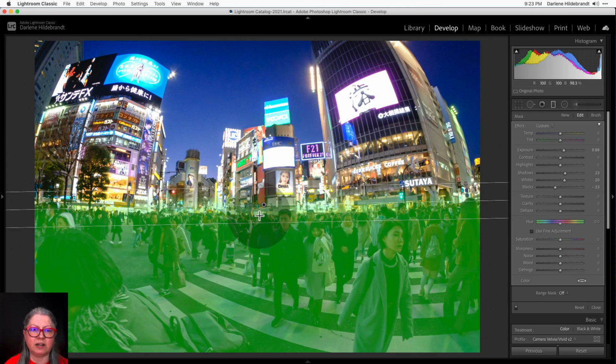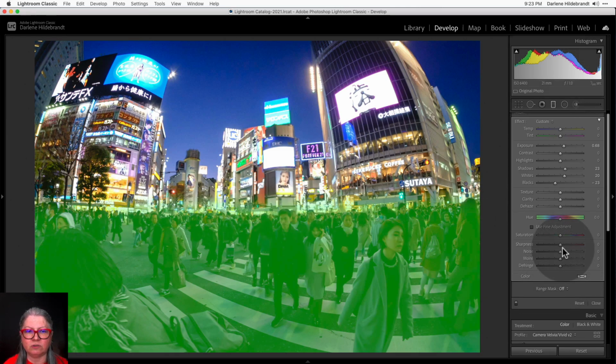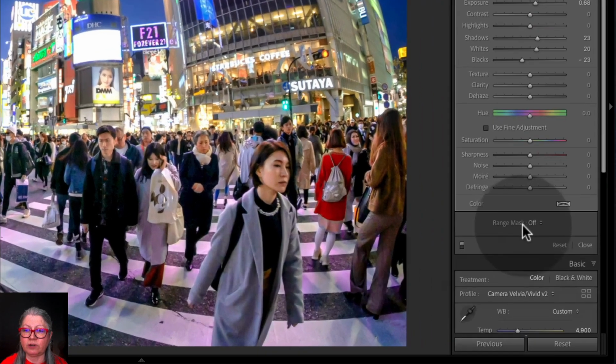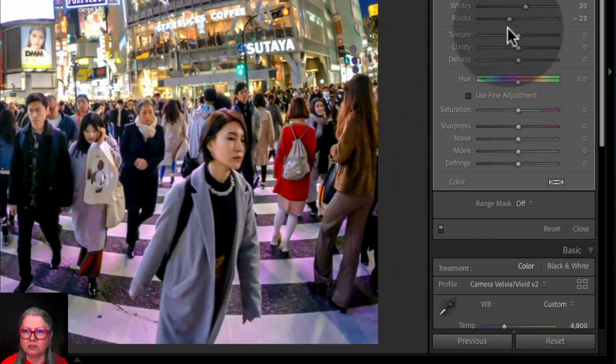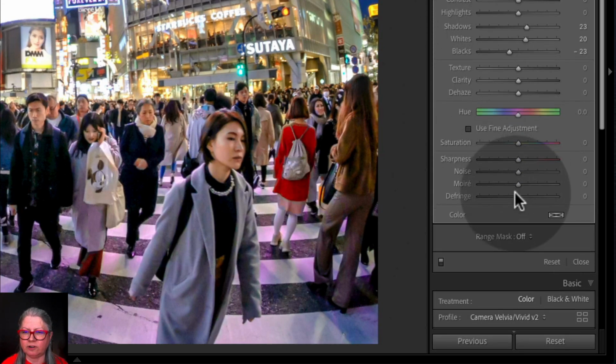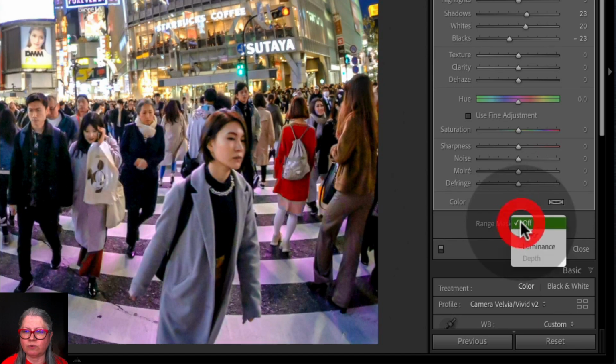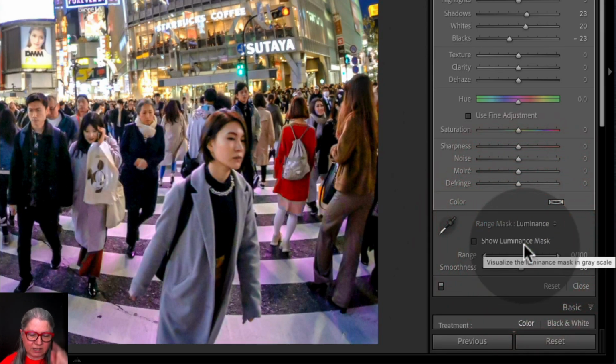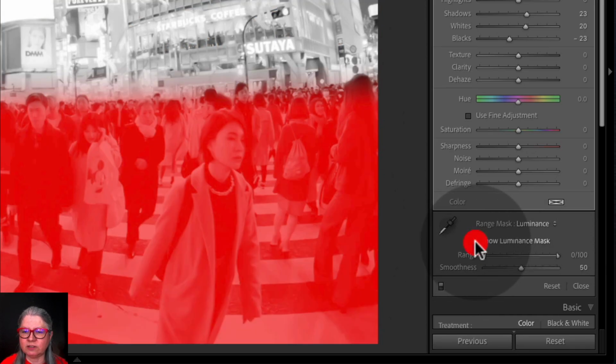So those are parts that I actually don't want it to apply to. So I'm going to turn on this range mask here at the bottom. I'm still inside the mask tool for the graduated filter, and I'm going to choose Range Mask, Luminance. What that does, make sure you check this off so you can see it, is it allows you to adjust the mask so that it applies only to a certain part of the tonal range of the image.